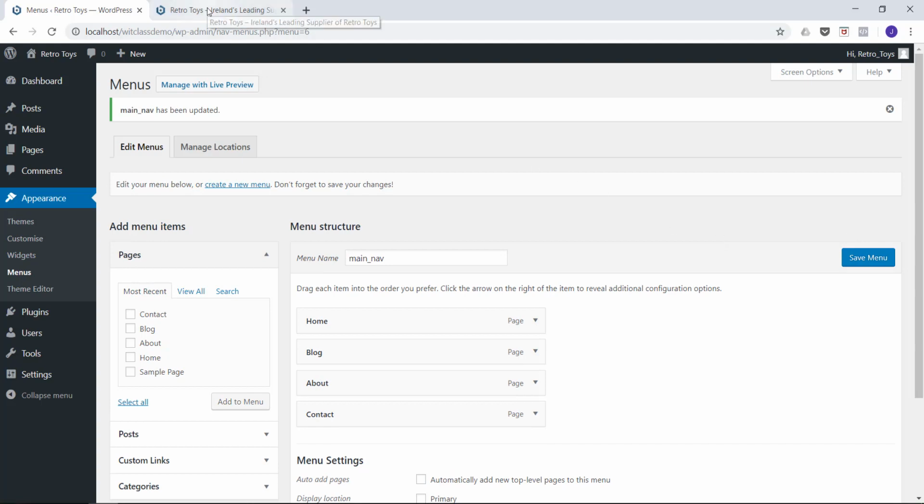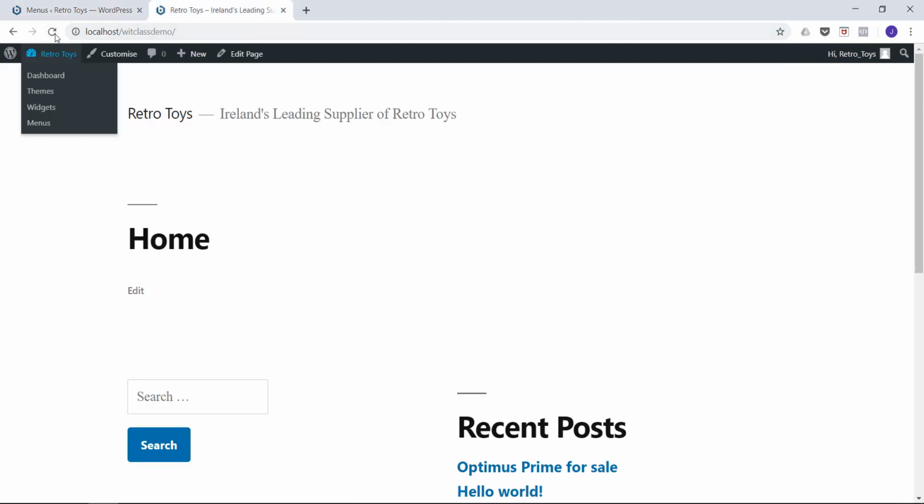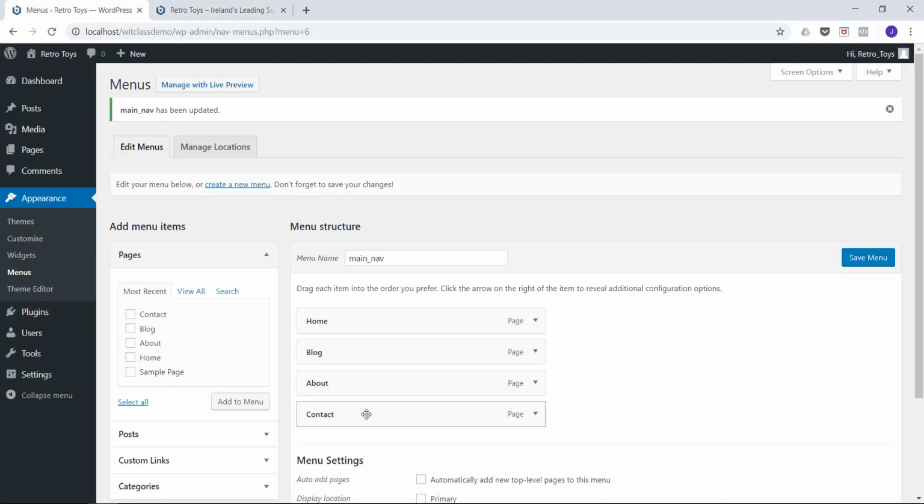And I go back to my site and I refresh my page, and I still don't see that menu system, even though I've created it. The final step with our menu system is we have to choose the location where that menu is going to appear. So on our edit menus, where we are at the moment, we'll go to Manage Locations.